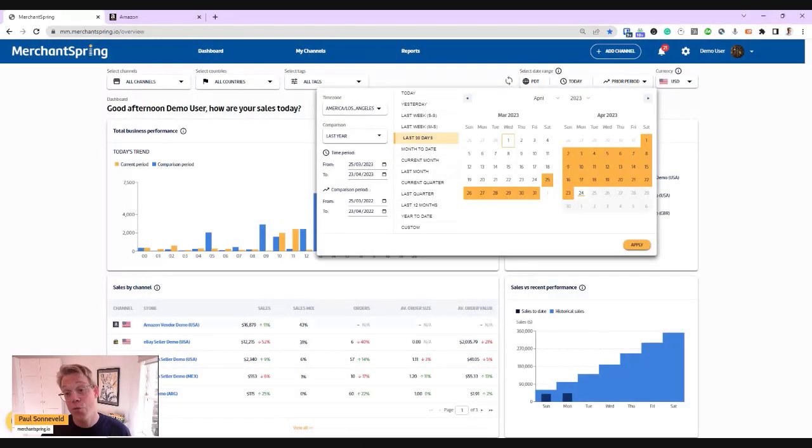The other thing here that's really important to note is that we can look at the data through different time zones. Marketplaces will put a different time zone stamp on the data depending on where the marketplace is located. So for example, in the US, Walmart and Amazon tend to use PST, Pacific Standard Time, as a timestamp.